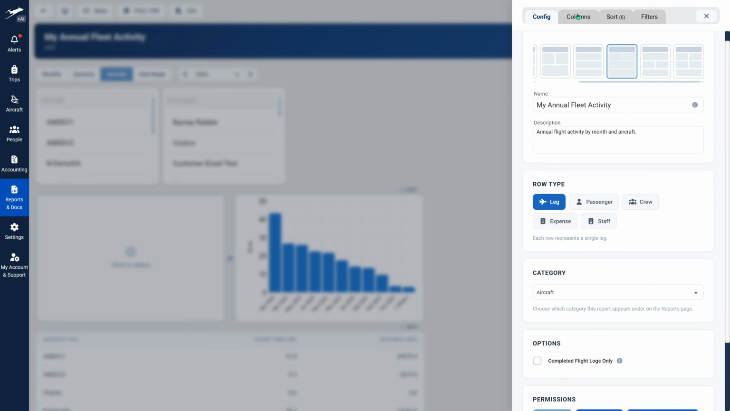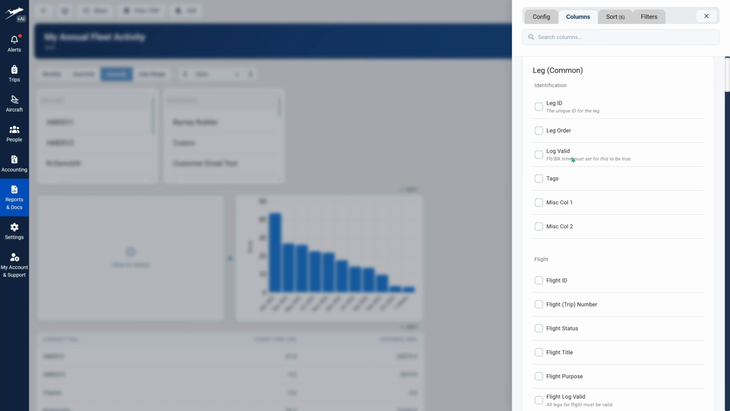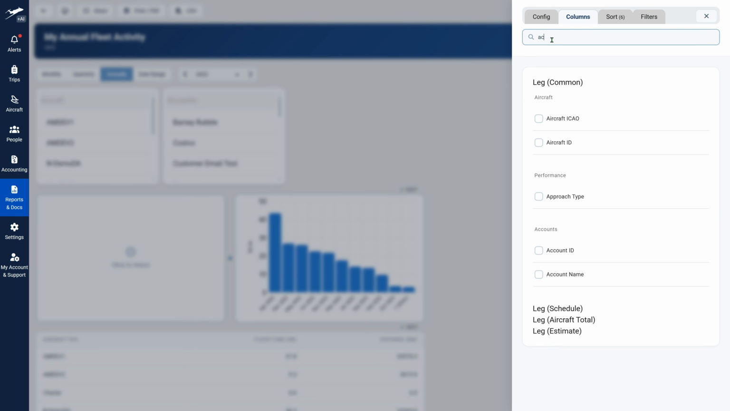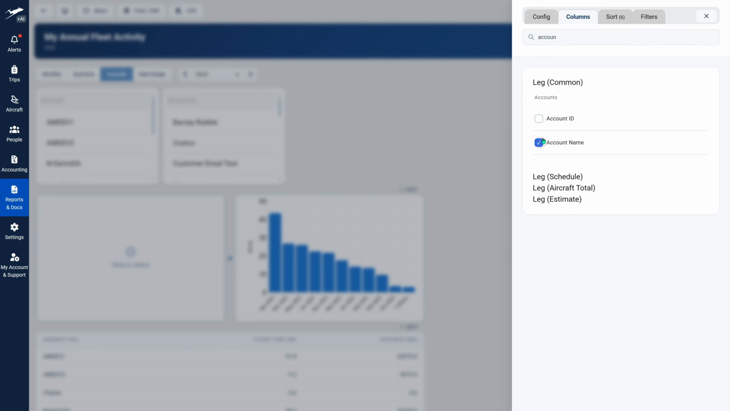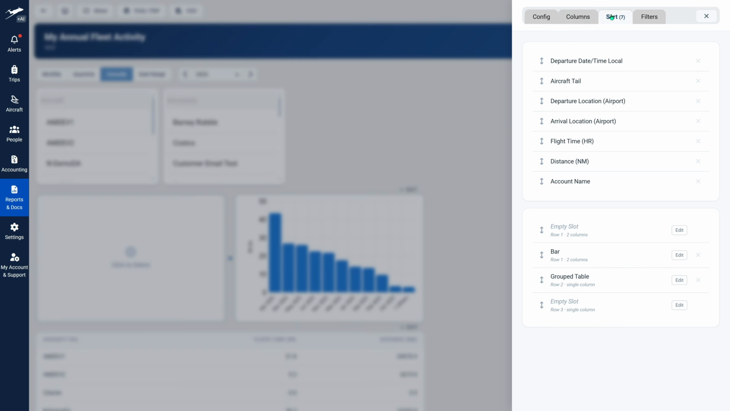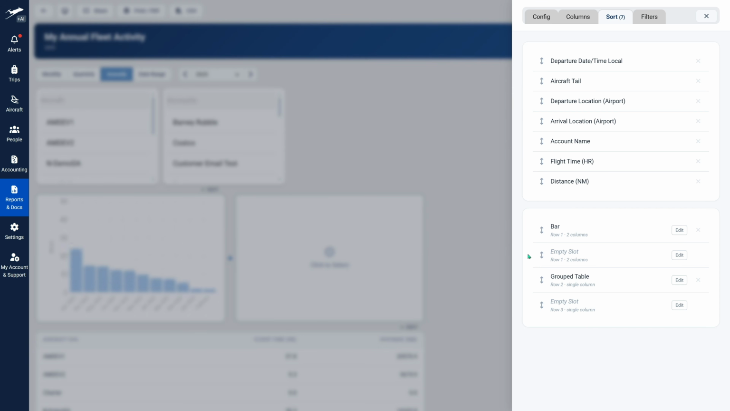Next, the Columns tab lets you choose exactly what data appears in your table. Options are organized into categories and are fully searchable. Let's add Account to our report. The Sort tab lets you rearrange the order of your table's columns, as well as the placement of widgets within your custom report's layout. Keep in mind that reports initially sort by the first column, so you'll often see Departure Local at the top by default, something to consider as you arrange your columns.